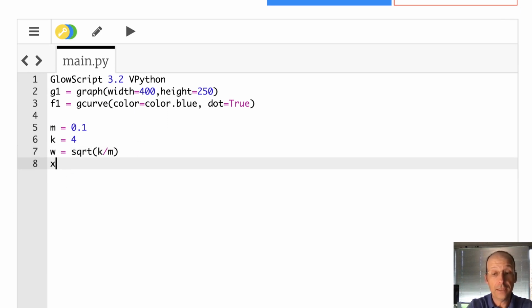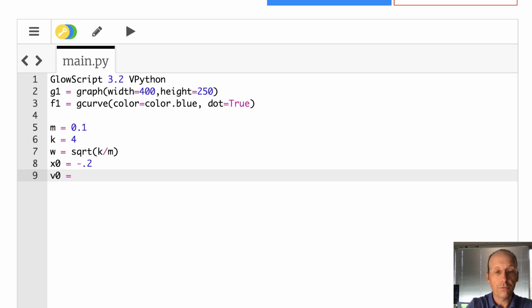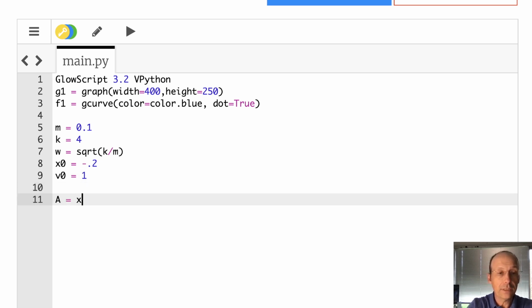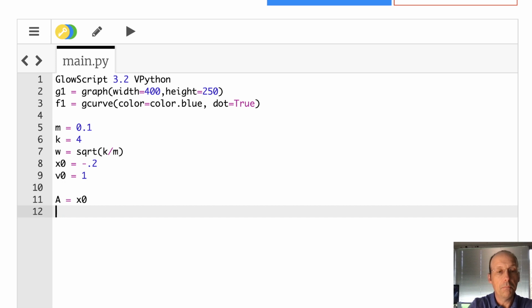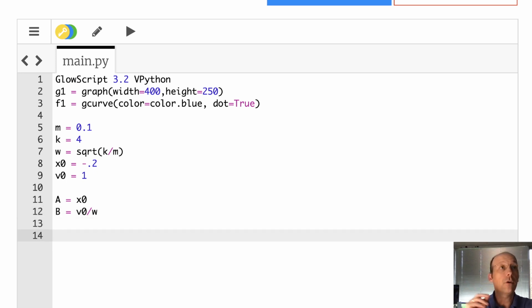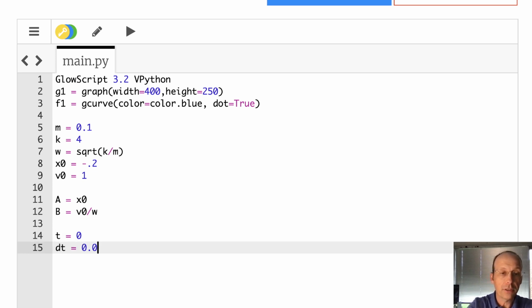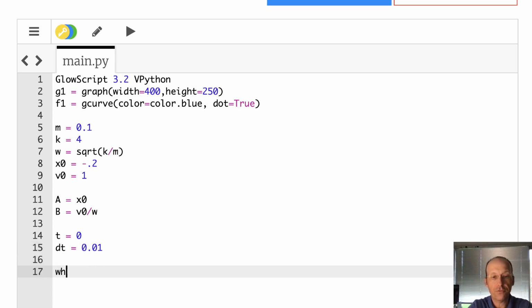Now I can say x0 equals negative 0.2, v0 equals 1, a equals x0, b equals v0 divided by omega. Okay, now I'm going to model this, say t equals 0, dt equals 0.01. So I'm going to break it into time steps. And each step I'm going to plot a point on the graph. So let's do this for 3 seconds, while t is less than 3.